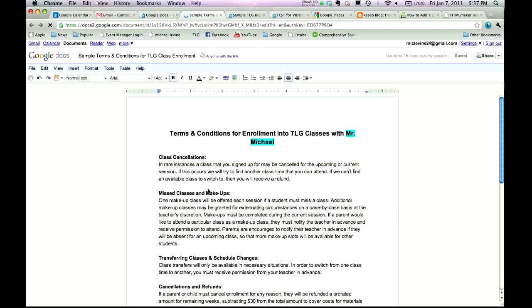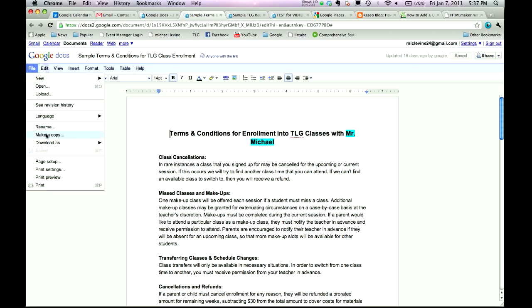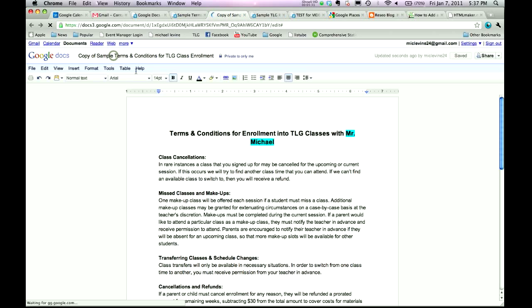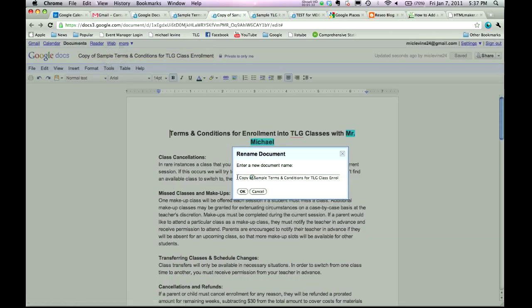I'm going to click that. Now the first thing you must do, now this is my account so it doesn't show this, but yours is going to say read only, which means you can't edit anything. Come over here under File, make a copy. Don't click to copy document collaborators and press OK. So here's my copy. I'm going to click this and say test for video. Let's just call it that right now.